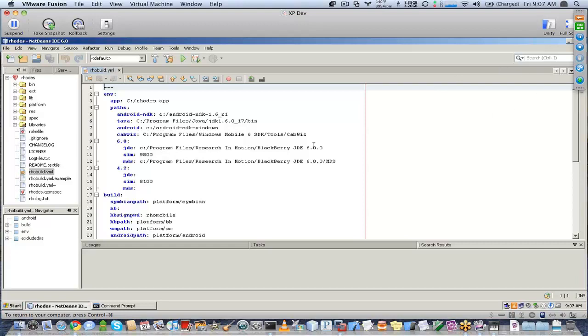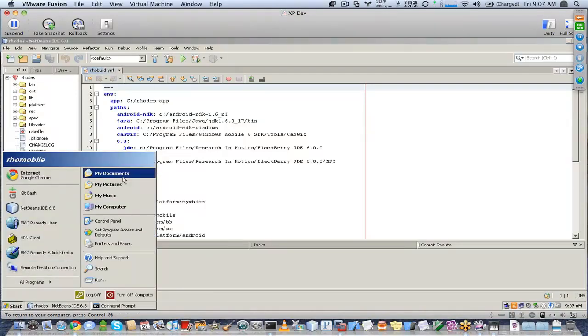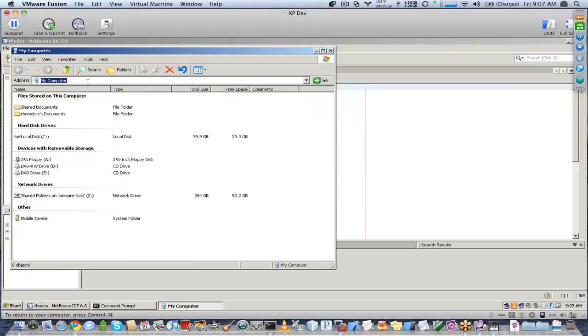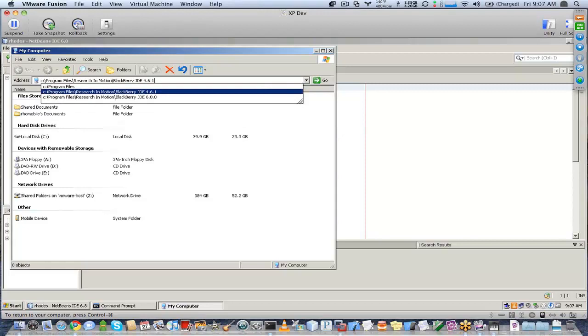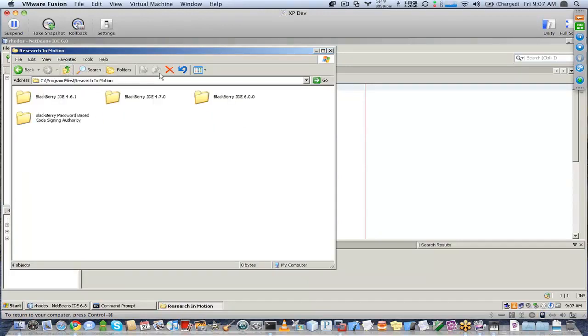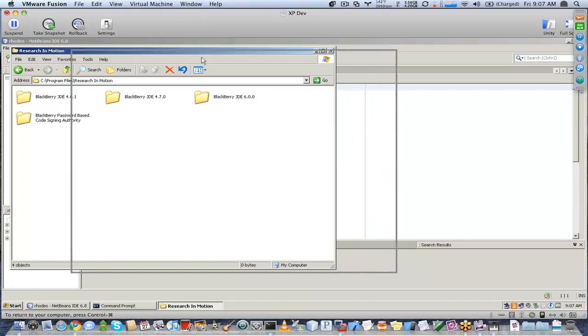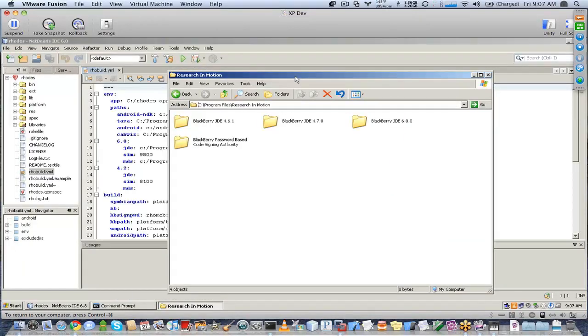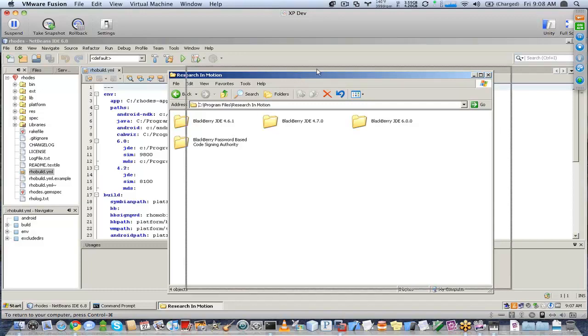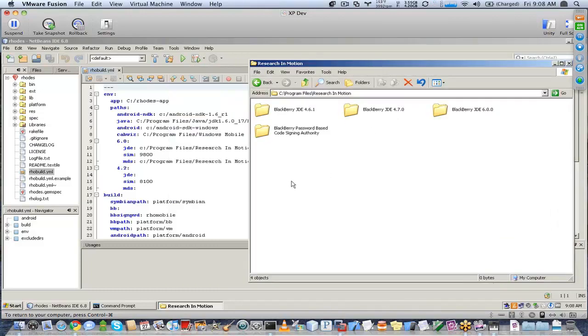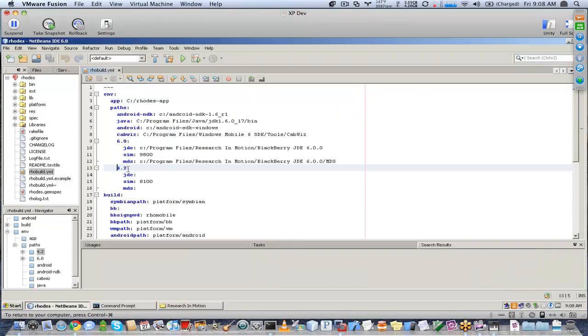Because I'm using Blackberry SDK 6.0, I have that installed here. I want to also add a different version of the Blackberry SDK, so I'm going to go to my computer here and see where I have that installed. And if we look, I have three SDKs installed: 4.6.1, 4.7, and 6.0. So I'm going to add these to our rhobuild YAML to allow us to build for these various platforms.